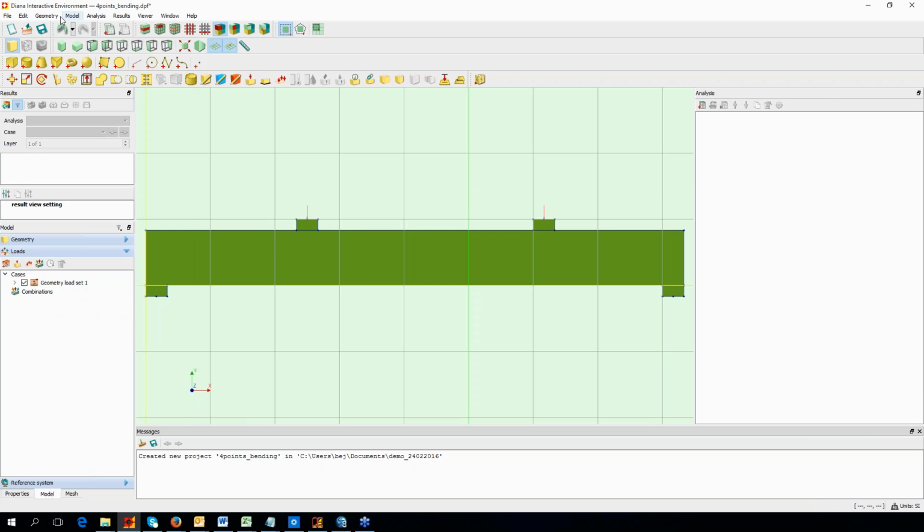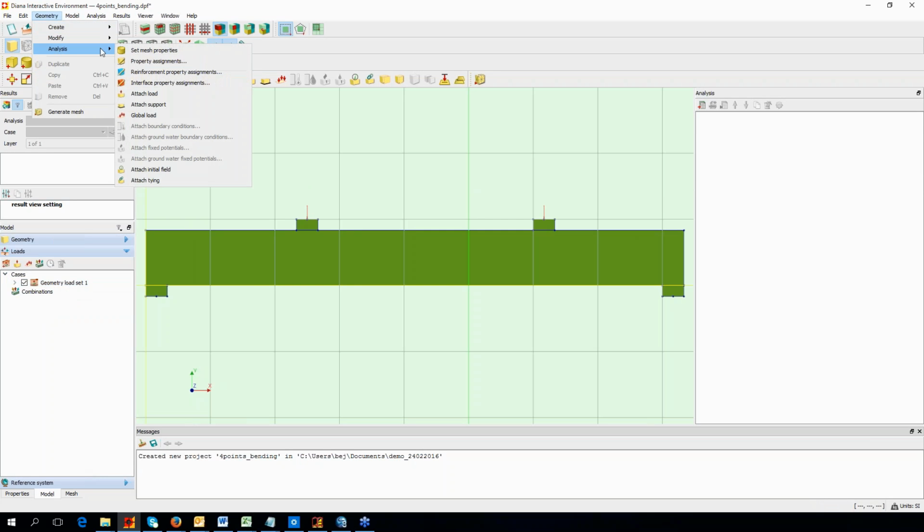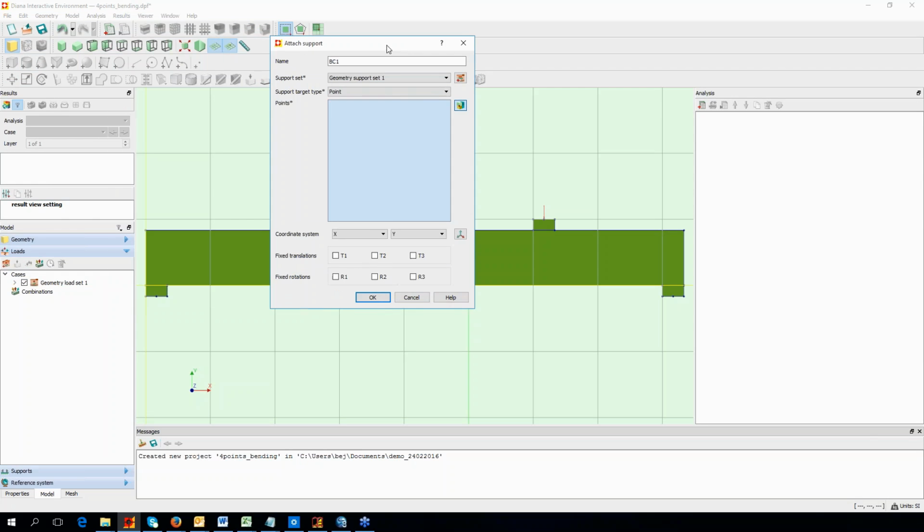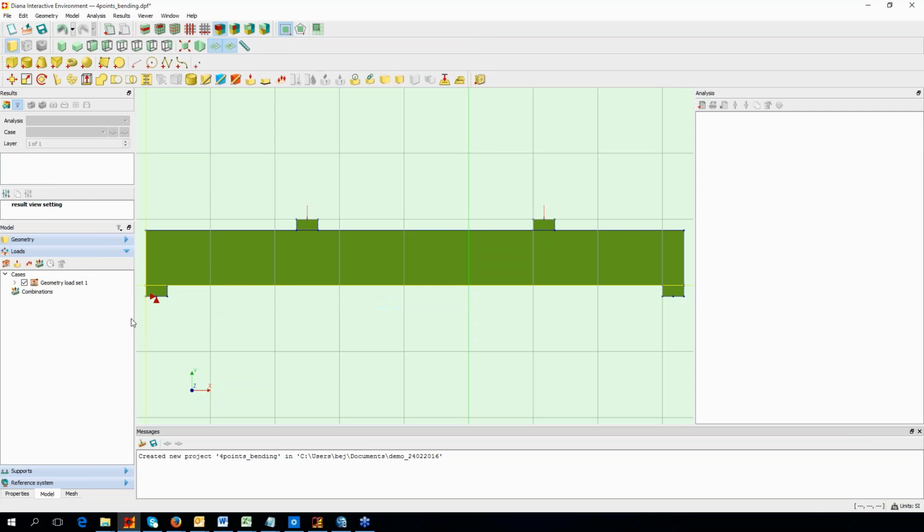Now I'm going to add some supports to this model. So geometry, analysis, attach support. First one will be called BC1 for the left support. Again, you can define the support set name or just choose the default one. I keep the default one. I choose for point. I select my point here, and I constrain the X and Y direction. Here the support appear.